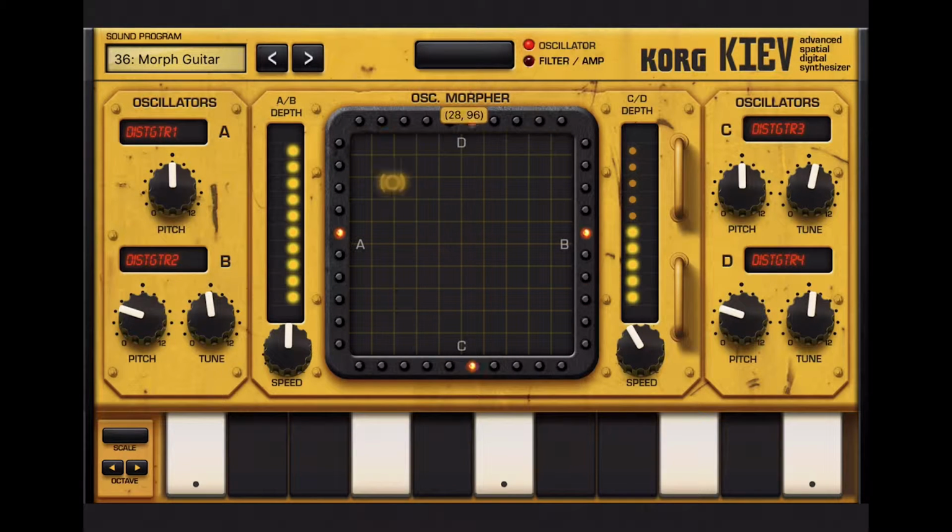In addition to that, you have these A, B and CD depths which morph between the 2 sounds. So you can mix and match the oscillators.